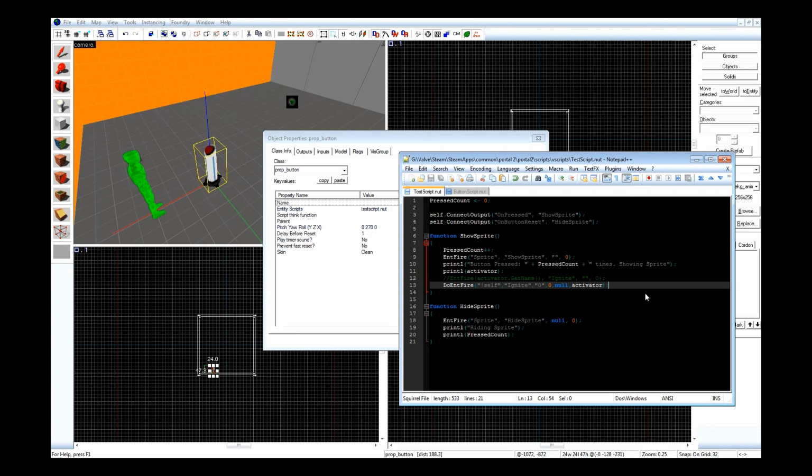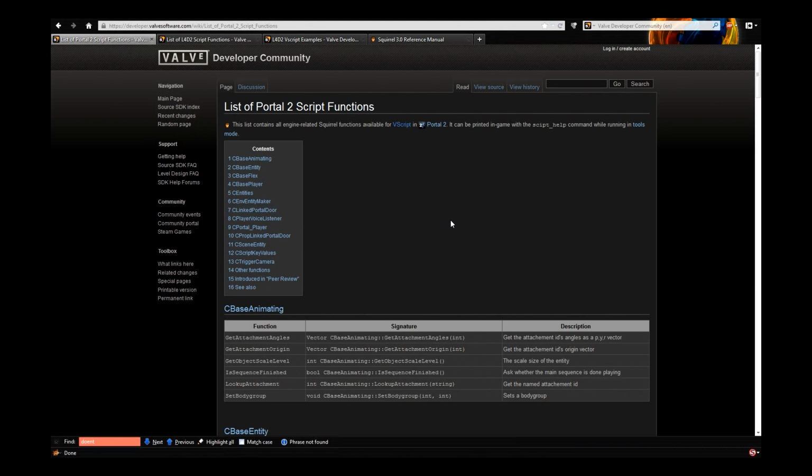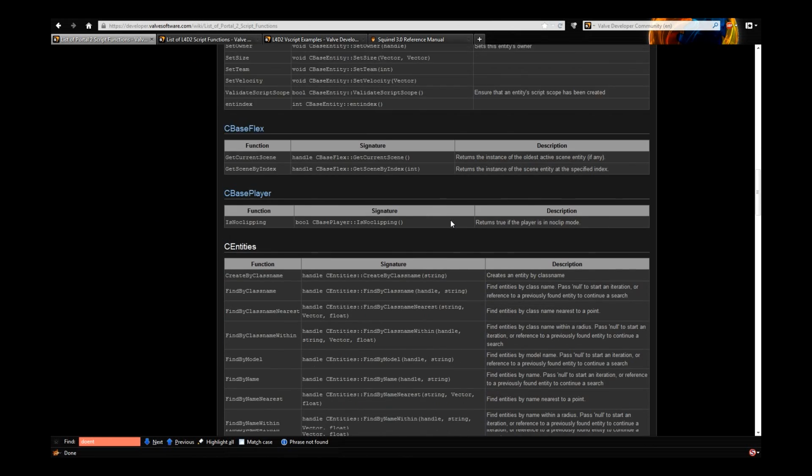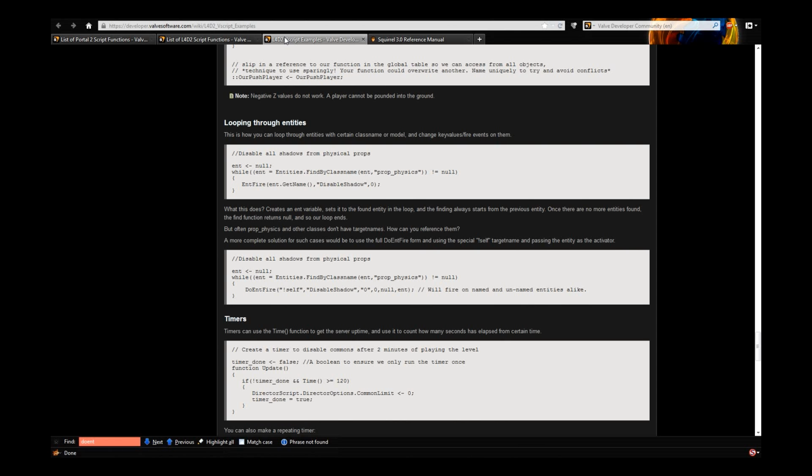And as you saw in the Left 4 Dead 2 script on the Valve developer community, you can find entities whichever way you want, either en masse and loop through them, or get a little more specific by using, here on the Portal 2 script functions, anything like find by class name or class nearest, within, model, name nearest, using these, the finds, to do that. I haven't tried to create by class name yet, but maybe later. So that's how you can do that.